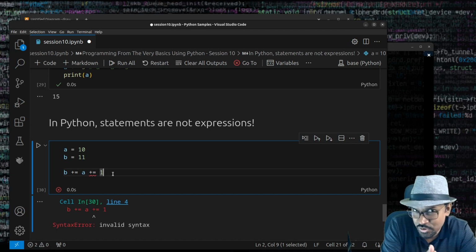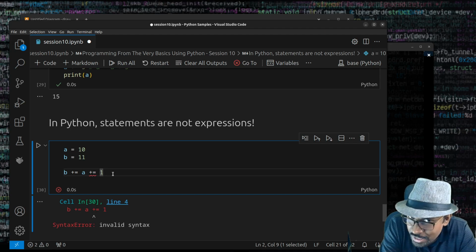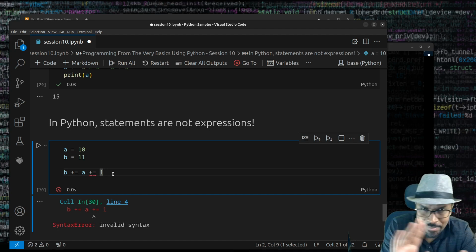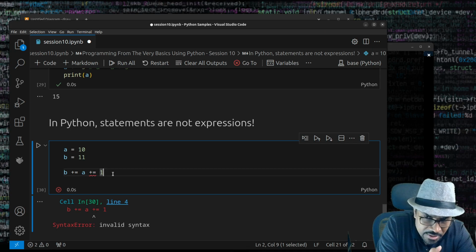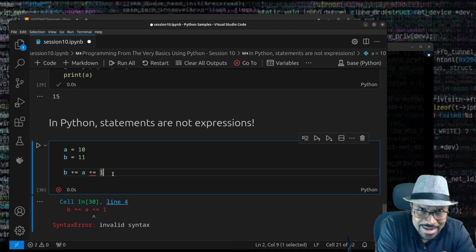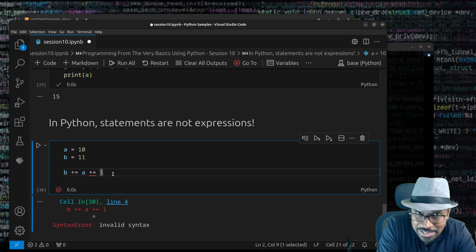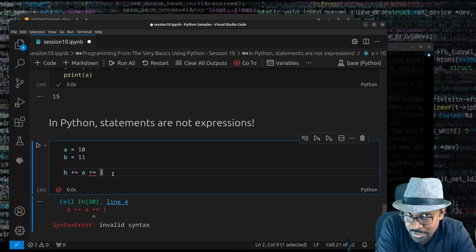Just be sure of that. And this way, your code is more predictable. What you read is exactly what it does. No ambiguity whatsoever. There's also a reason why Python lacks the plus plus operator and the minus minus operator.